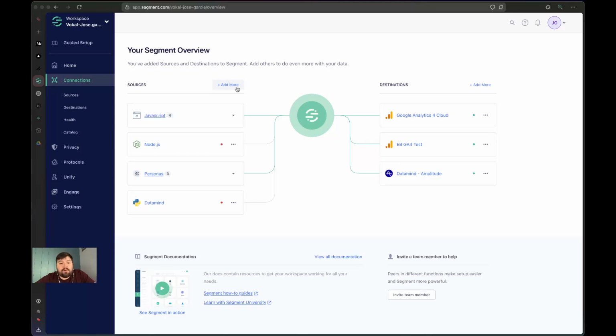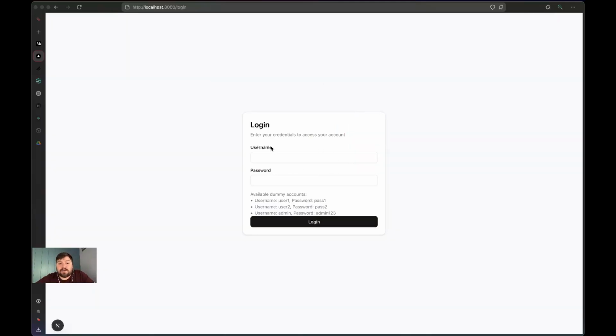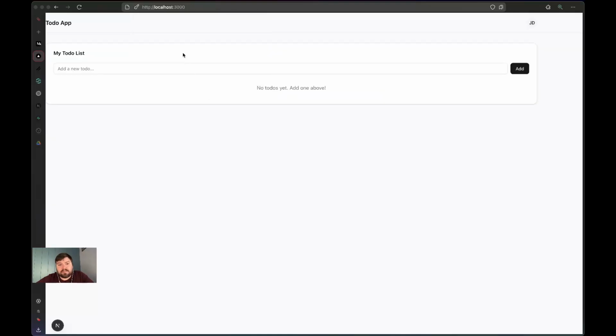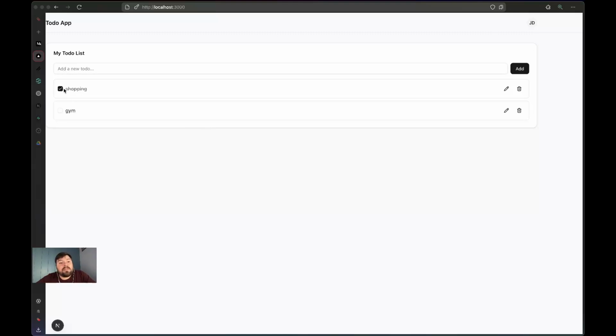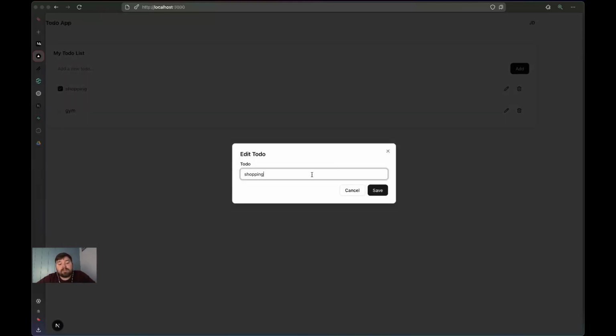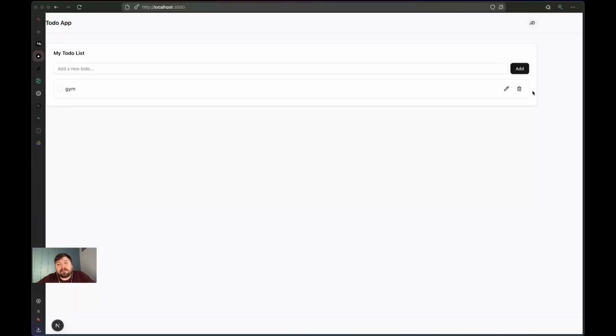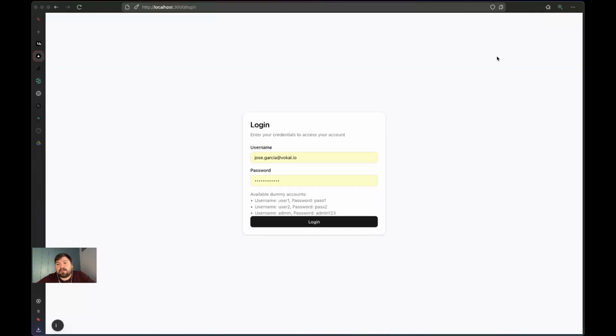Since we are going to try and tag this JavaScript application, it's just a website. You can see it's pretty simple. Everything's dummy. This is just a demo, so don't yell at me. Here it's super simple. You can just add a to-do list, right? Go shopping, go to the gym, whatever. You can complete these, edit them, delete them, and you can log out, for example. We'll see why logging out is important in a minute.